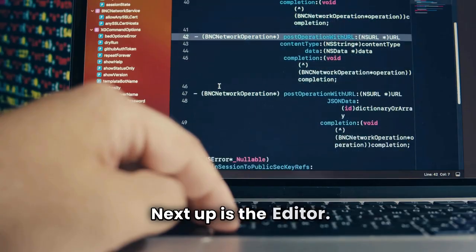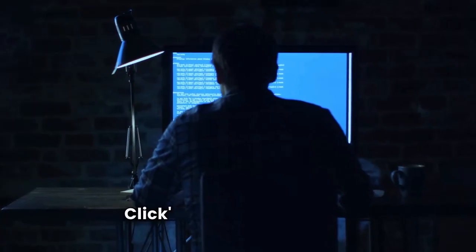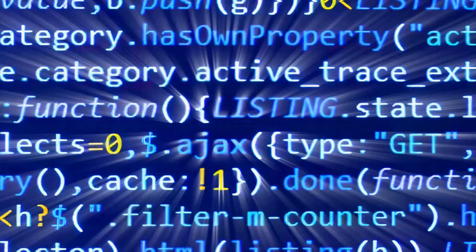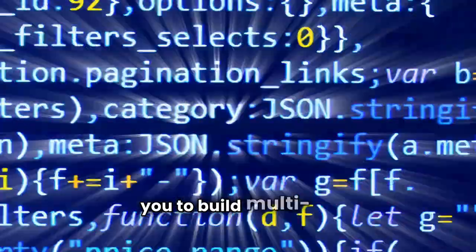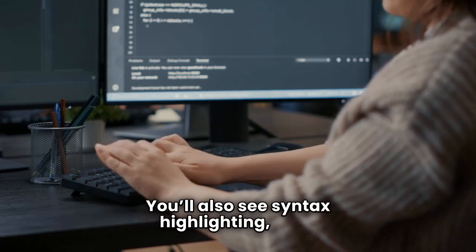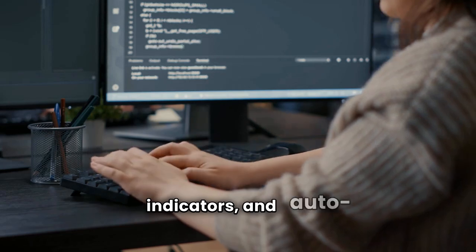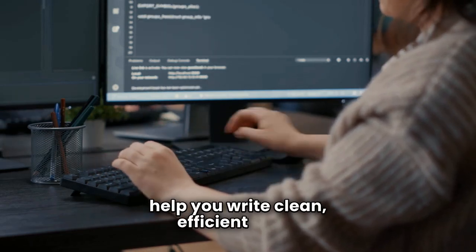Next up is the editor. This is where you write and save your code. Click New Script to begin. Unlike the command window, the editor allows you to build multi-line programs. You'll also see syntax highlighting, error indicators, and auto-formatting tools to help you write clean, efficient code.